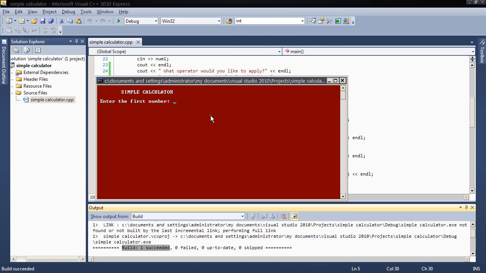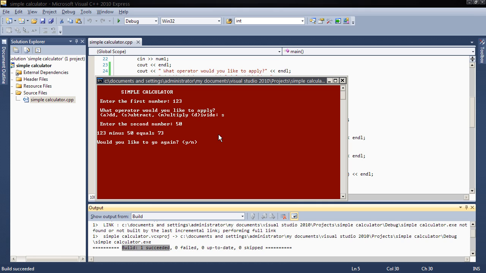You see the red background and the bright white text. You can see the tab that's next to Simple Calculator here. That was the backslash t that we used. We're going to enter the first number, let's say 123. We're going to, let's say, subtract, and we're going to subtract 50 from that. Second number, 50. 123 minus 50 equals 73.